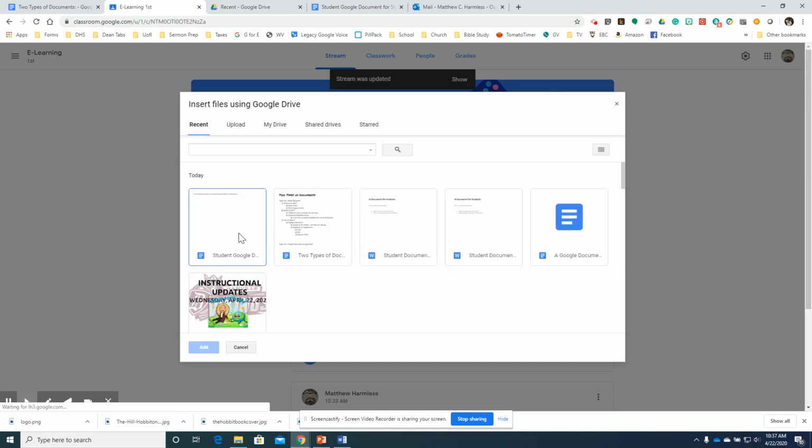Notice it says recent student document for students. This is the one that I had. Here's another one that I had, a student document for students. I think this is the one that I used. Notice I can see a preview of it. This is the one that I was looking for. Notice it's got the 2 questions in it.